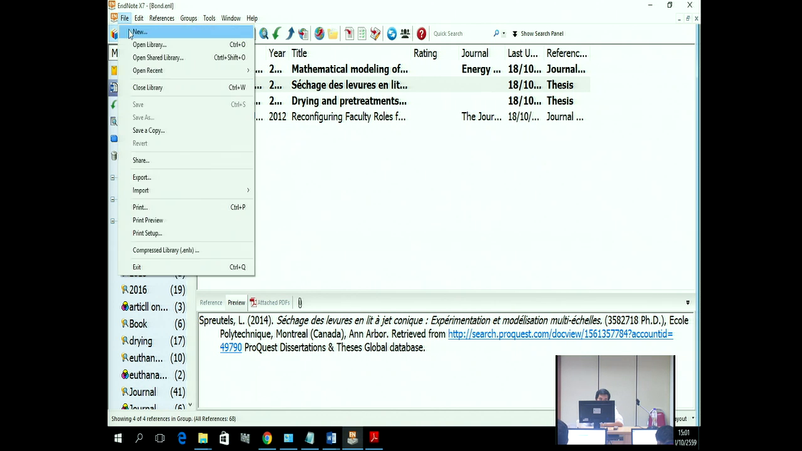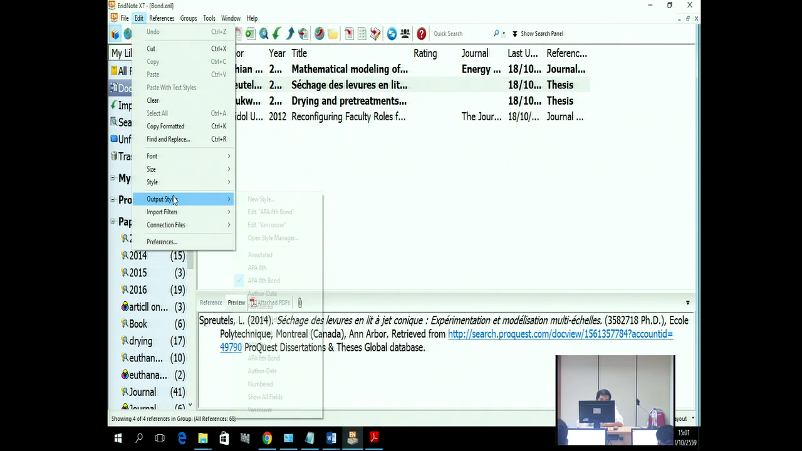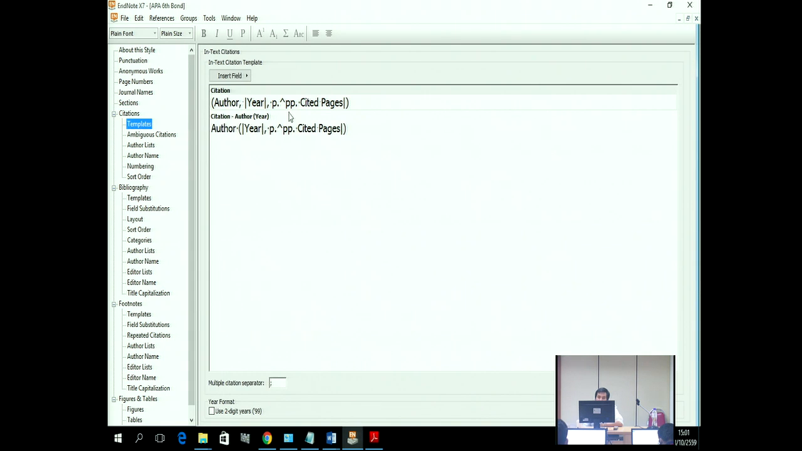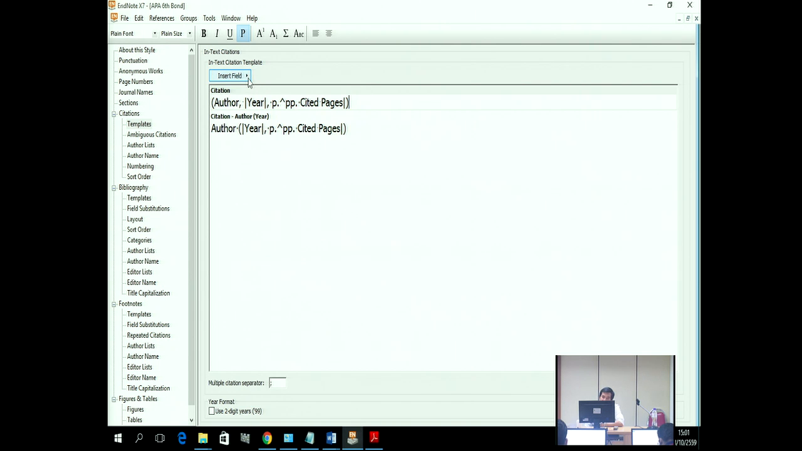Edit. I'll change it to my style. I'll edit the APA style. Look at the citation, the template. The APA is set to display author and year cited, but you want to display it a different way, as a number. How can I change it to the number? Number means you want to change it to the number.